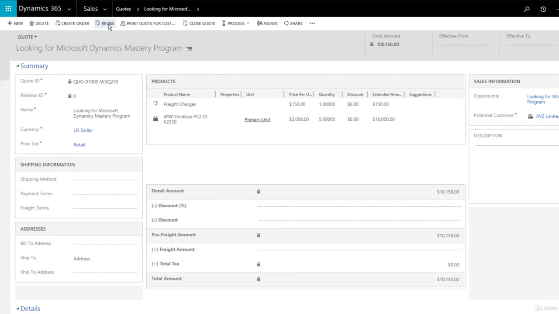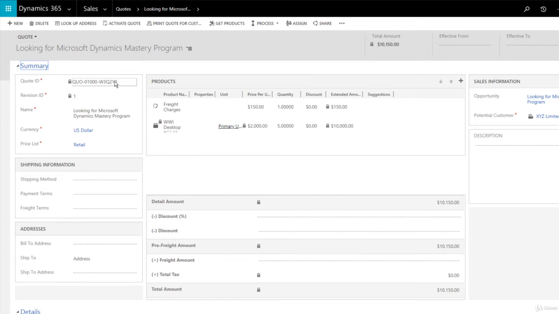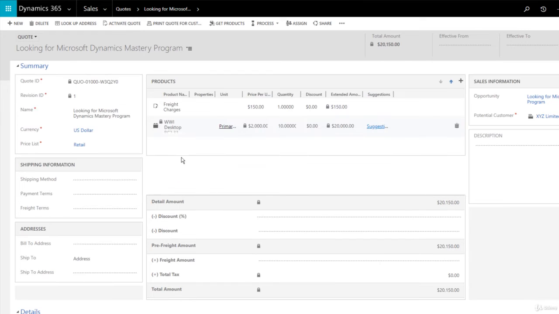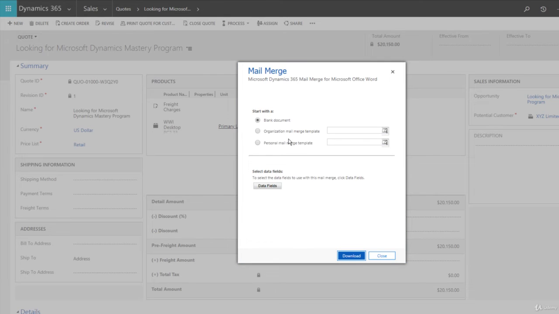So let's do that and just click revise. And what it does, it keeps the quote ID same, but the revision changes. Okay, and once you can make changes, for example, instead of 5 we put 10, we save it. So once it is saved, you will see the amount changes here. So it has changed now and we are okay with this. Now we can just click activate quote. So this has been activated. Now once it is activated, you can print this quote and send to the customer.